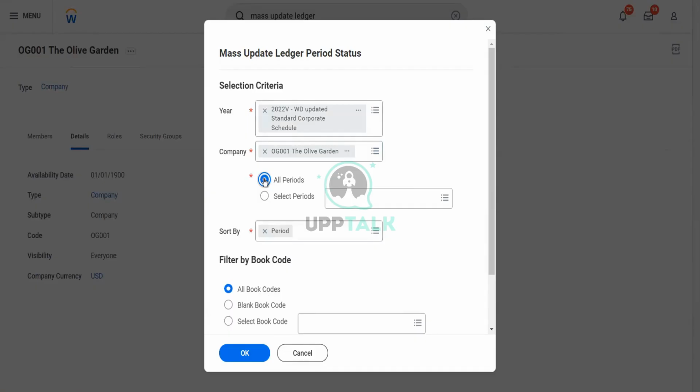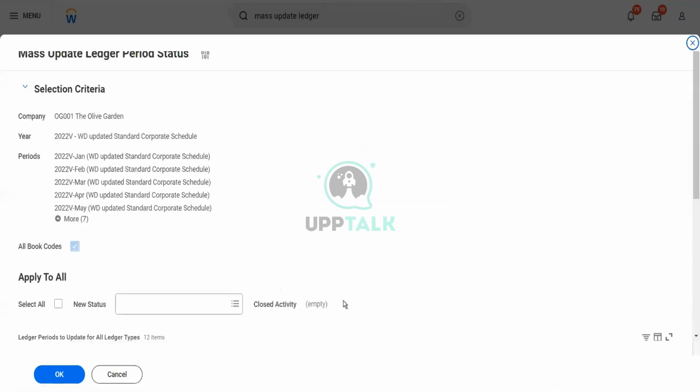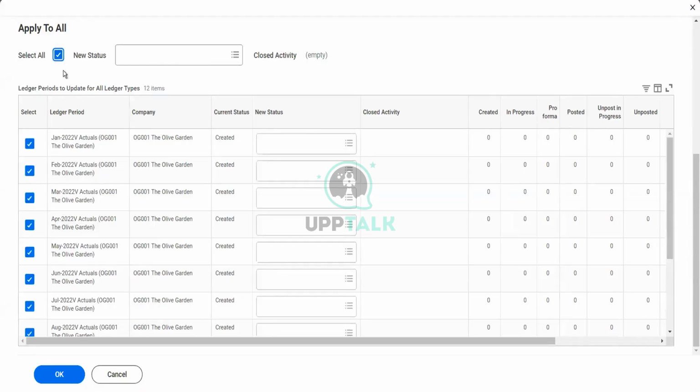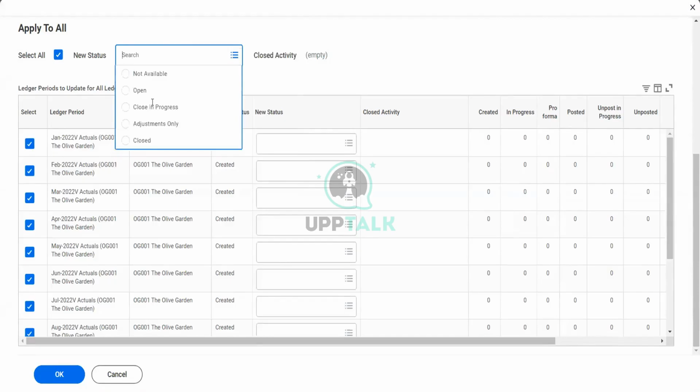Periods again are nothing but your months. We call them months. Workday calls them periods. That's all. We'll set this all period option here. Then sort by period. Then all book codes. And right now you can see they are in the created status, not in the open status. Right now, I want all of them to be open. I'll select all of them. New status would be open.